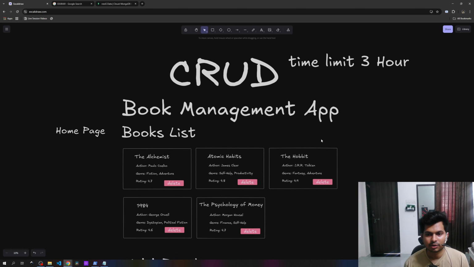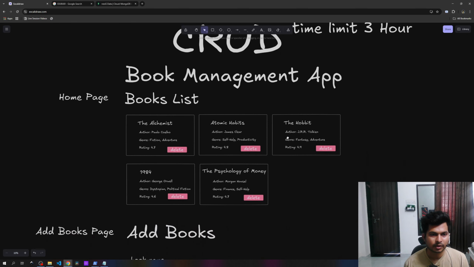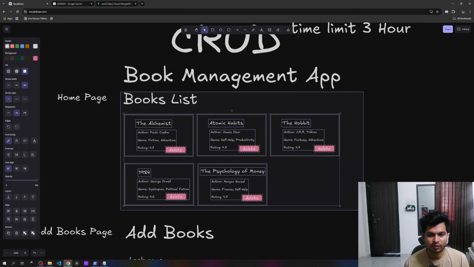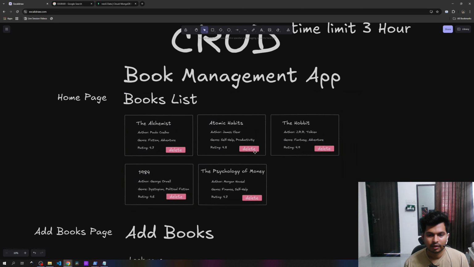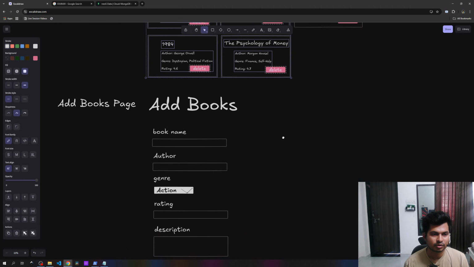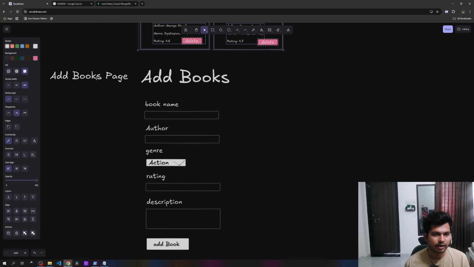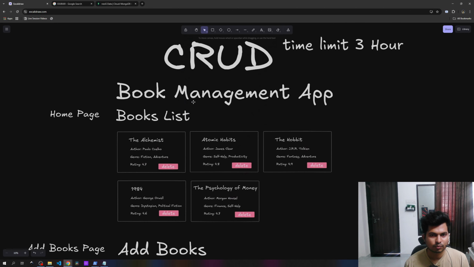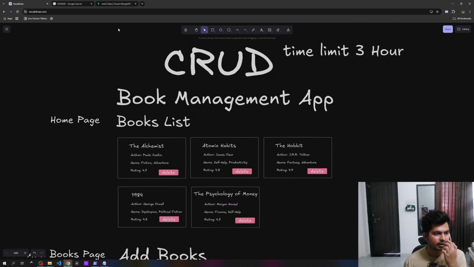This book management app has two routes, two pages. The home page is a book list that has all books, and if I click on the delete button, the book should be deleted from the list. The second page will be the add book page, and inside it there should be a form. If I fill in this form and click the add book button, it should appear in the book list. So let me start the timer.